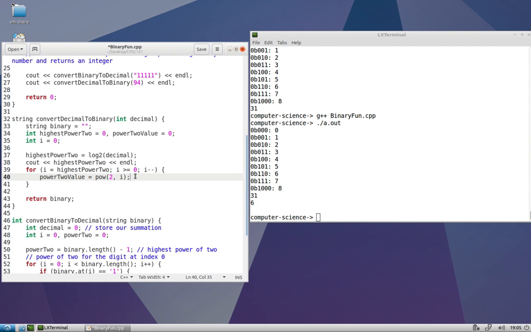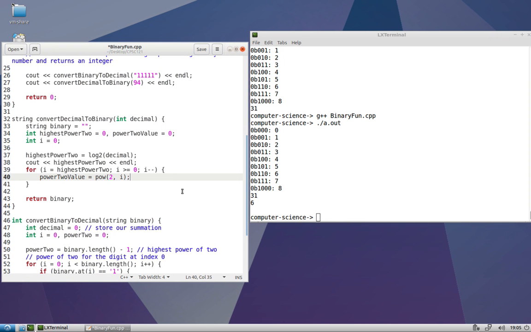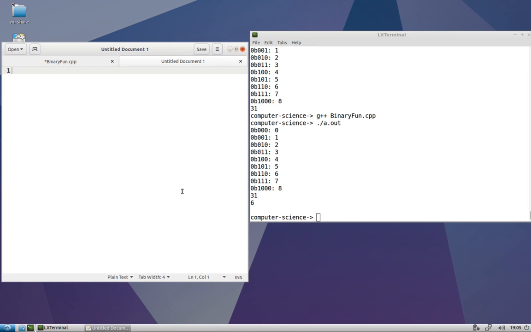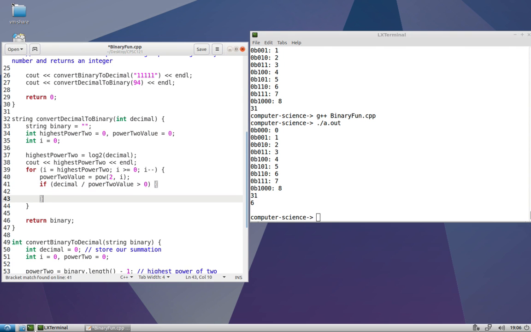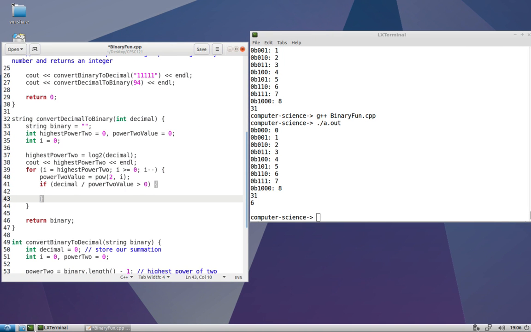So we're raising 2 to the i, and now we want to ask, does this power of 2 go into the number evenly one time? A few different ways to do this. I'm going to go ahead and divide decimal by power 2 value and see if it's greater than 0. If it is, what I want to do is add a 1 and subtract this value from the number.